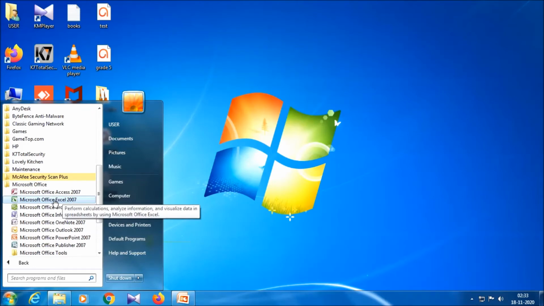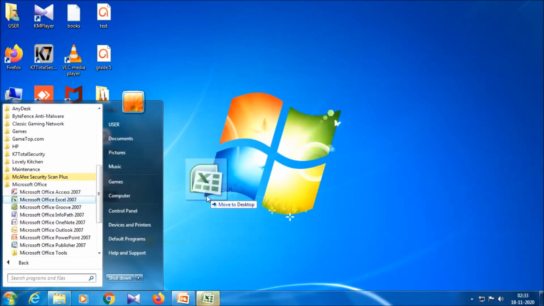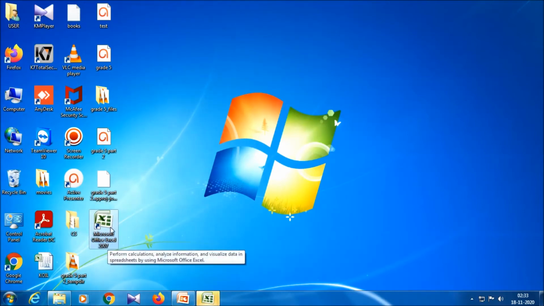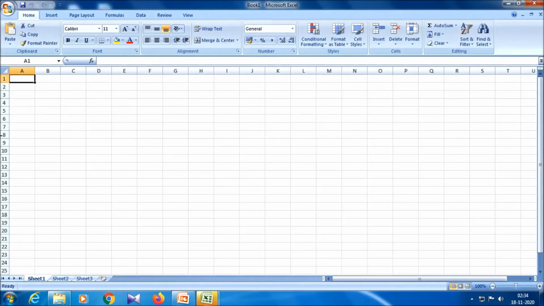We should drag it. Dragging means clicking on it without leaving the click. We have to drop it on the desktop. Click and drag it to the desktop. See, now the Microsoft Office Excel 2007 shortcut icon is available here. If you open it, Microsoft Office Excel will be opened.